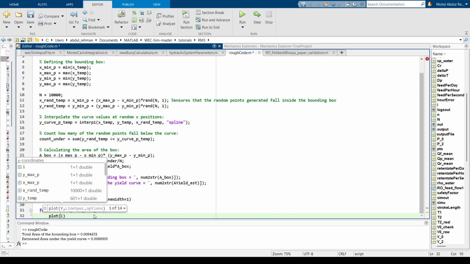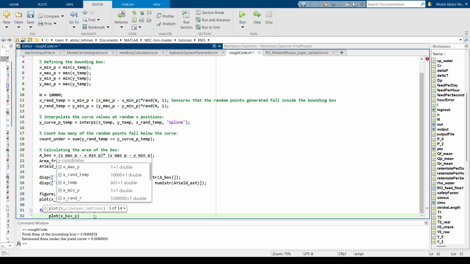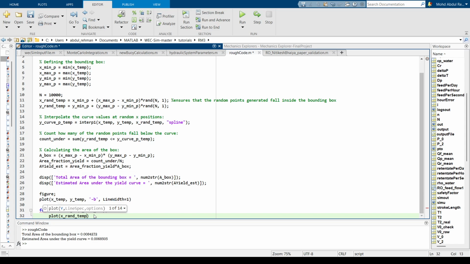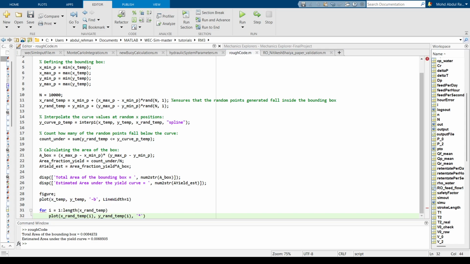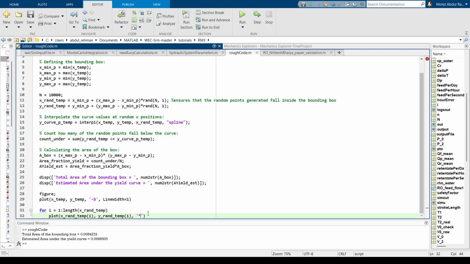Plot x random of i comma y random of i, and let's plot it using star, in a red color.